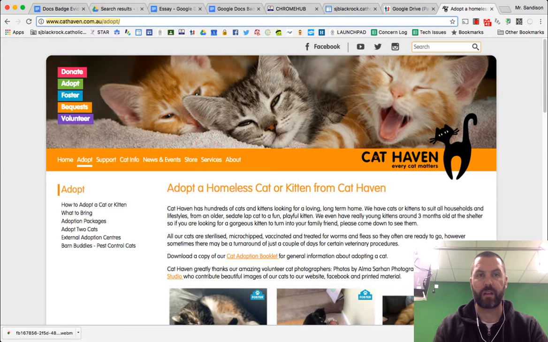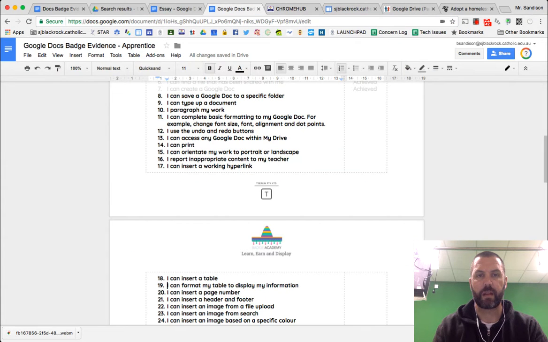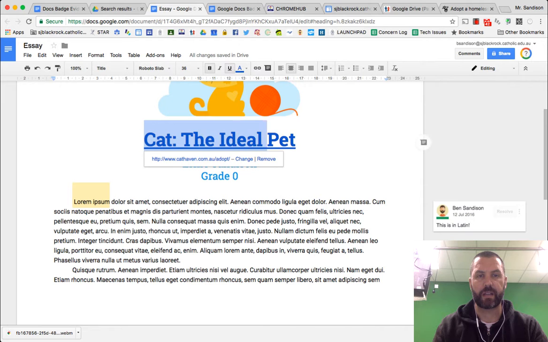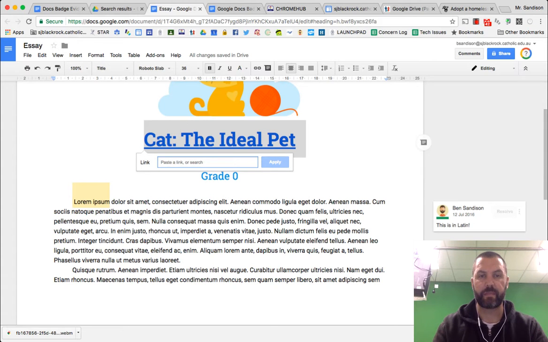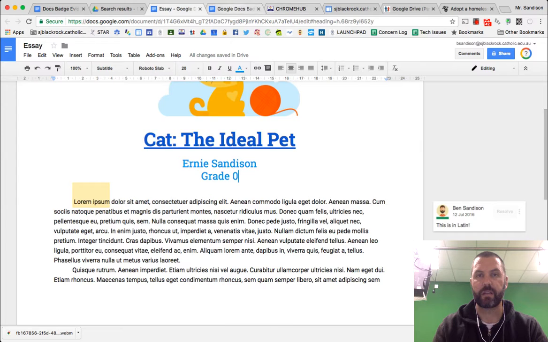So again, I copied the web address doing Control C. I then highlighted the text that I wanted to be the link, went to the little chain and inserted the link in there. So I'm going to undo that. All right.